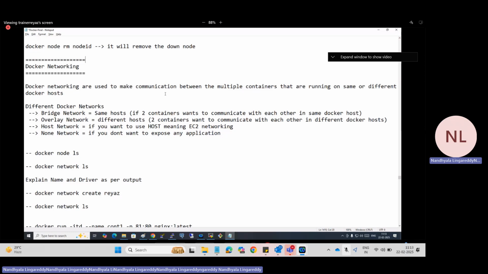Say with me: number one, bridge network, overlay network, host network, none network. Say what are the four again: bridge, overlay, host, none. What's the shortcut? BOHN. Okay, fine.